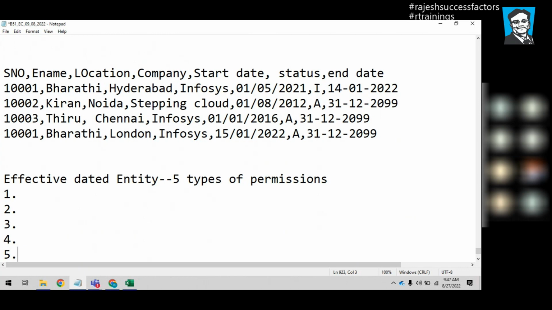You are the admin, right? So give all five permissions to yourself right now. But later on, when you are doing it for someone else, don't give them all. Okay. The first permission is view current. View current means only the current data. Bharati is working in London. That's it. So what is view history? View history means Bharati is working in London and she worked in Hyderabad as well.